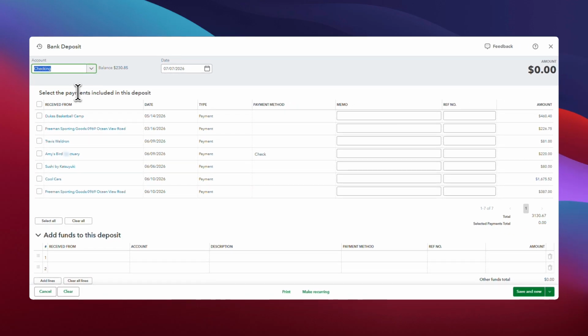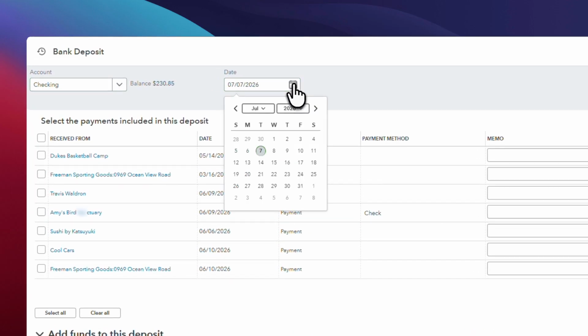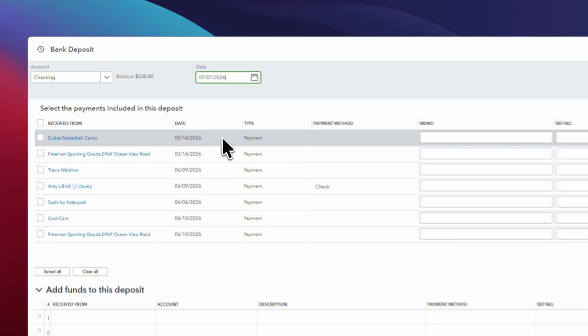Next, enter the date the money arrived. Use the actual date the grant was received in your bank account. Keeping the date accurate will help with reconciliation later and will also make your financial reports more reliable.